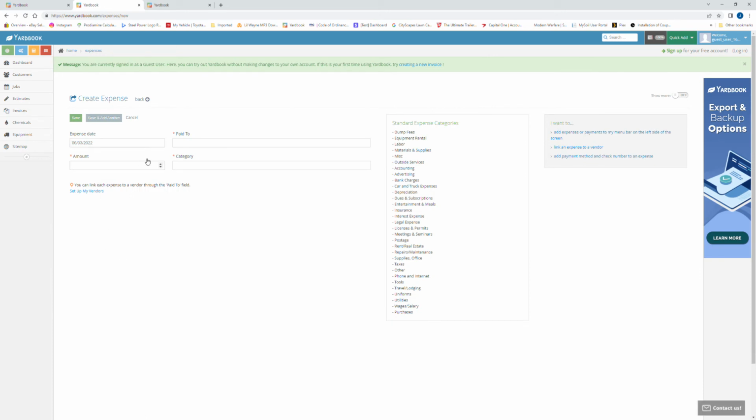So, maybe it's to my oil change guy, or maybe I bought blades, whatever, paid to, let's say Wawa, oh, there's Hayes Hardware, right? And then whatever the category, tools, and what's the amount? Say it's $25. And the expense date, and just save and do another one, right? So kind of there you go. All of that, you can see the standard. You can change anything you want.